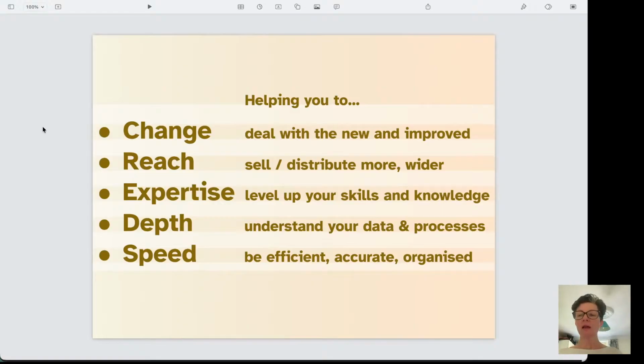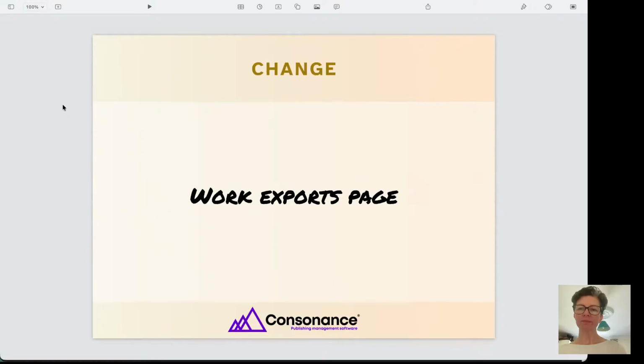So hopefully I'm going high speed as we scamper through the agenda today, which is the usual glorious mix of things that are changing, ways to reach people, becoming ever more expert, diving into details where that's pleasing and fruitful, and doing all of this at speed. So first up, change. Everyone loves change.